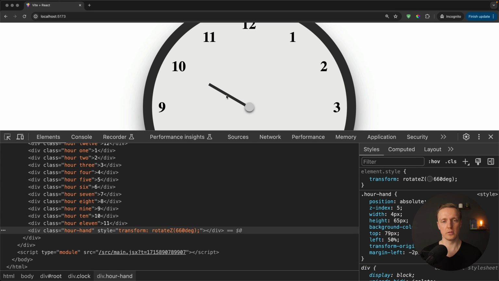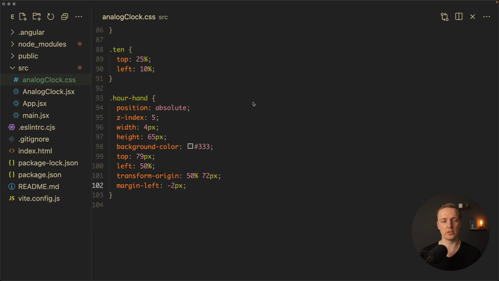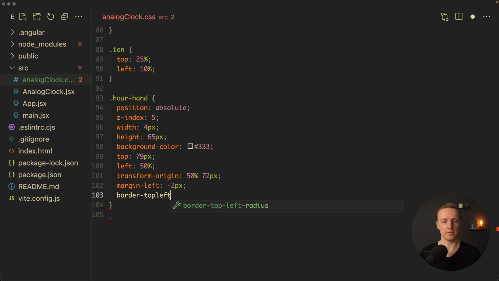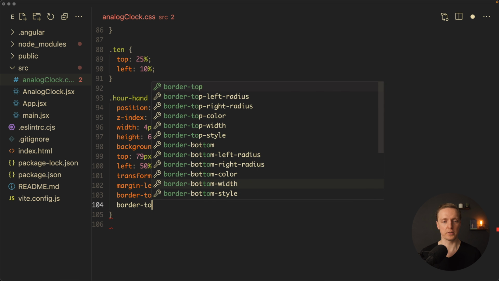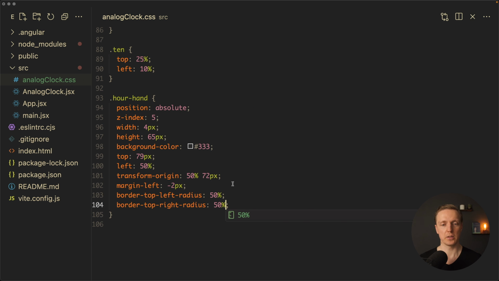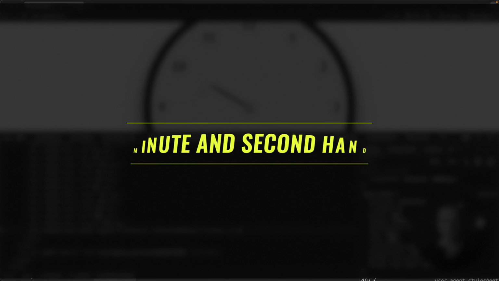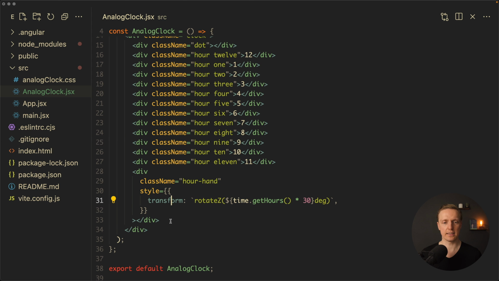And the last small tune that we can do, we can make this arrow more beautiful because now it is just a square. In order to do that, we can write here border-top-left-radius 50% and also border-top-right-radius 50%. And what it does, as you can see in the browser, it makes it really look like an arrow.